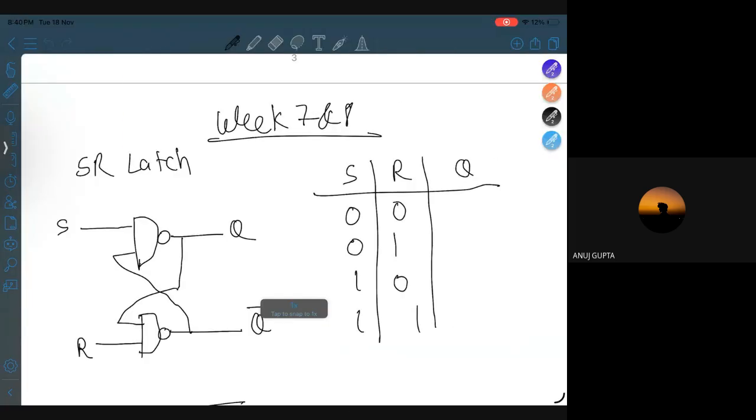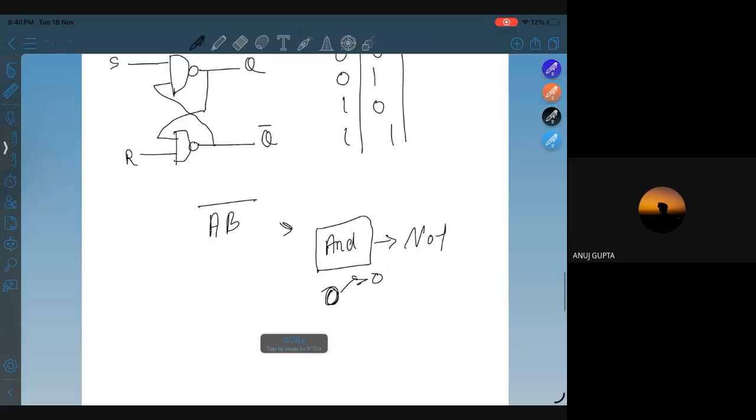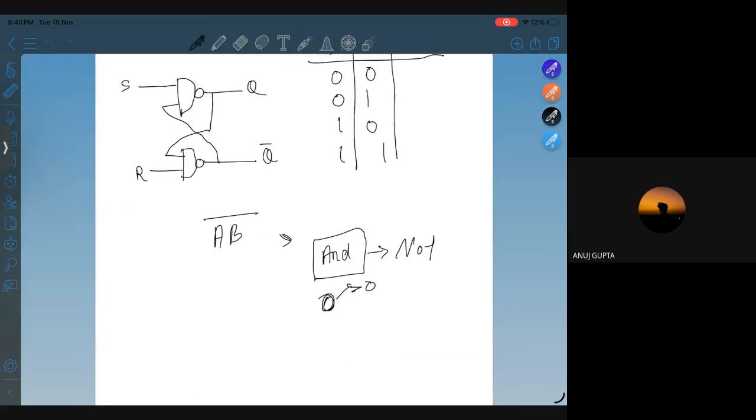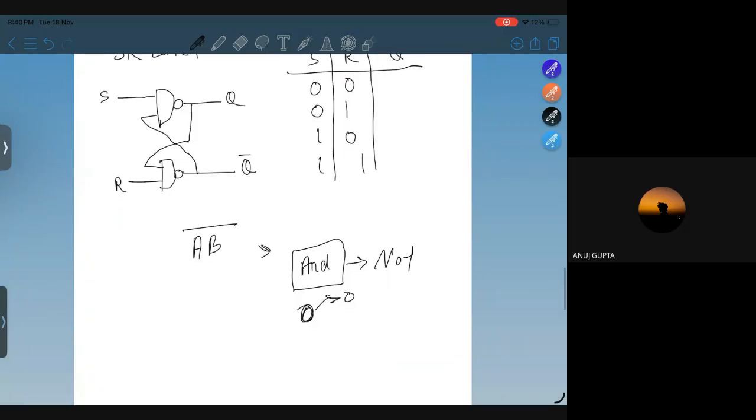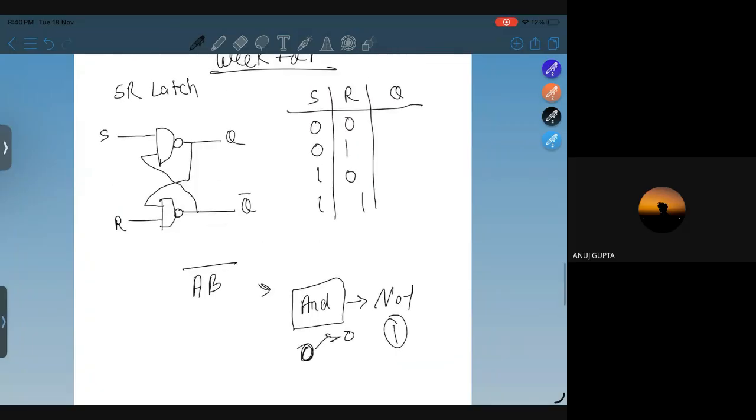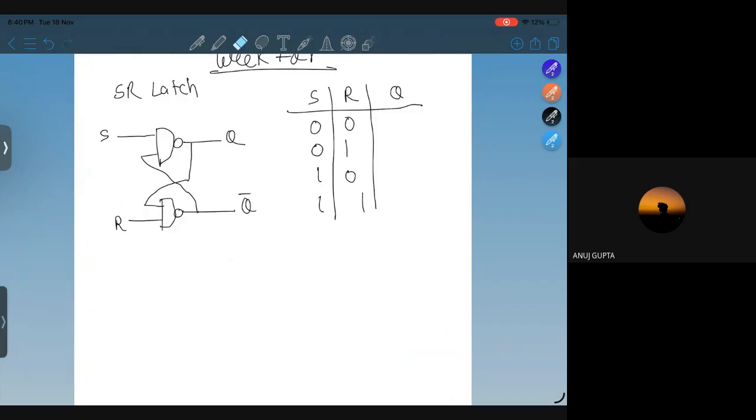Okay, this we all know, AND is A B. If any one input is 0, AND will directly give us 0, right? So the NOT of that is 1. So what we can say is, if any one input is 0, the output of the NAND gate is 1 directly, without even looking at the other input.